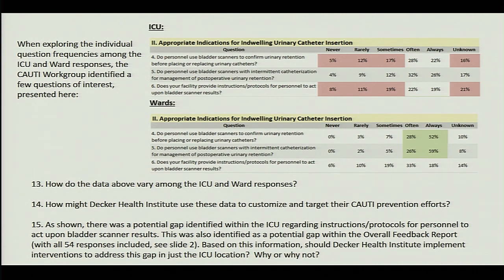Okay? So if you want to cast your net a little wider, maybe start implementing an intervention within the ICU and then expand that to the ward location. But just something to consider: it's not just what's in red, but look at the full picture and do what's best for your facility.